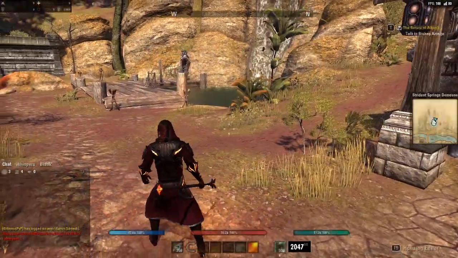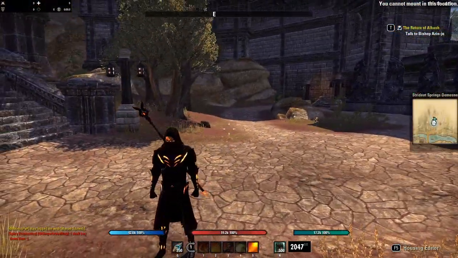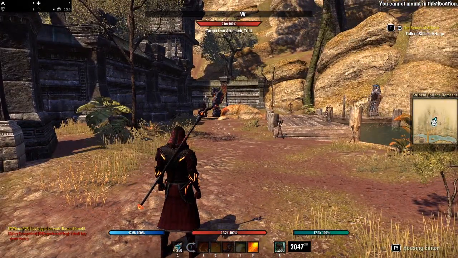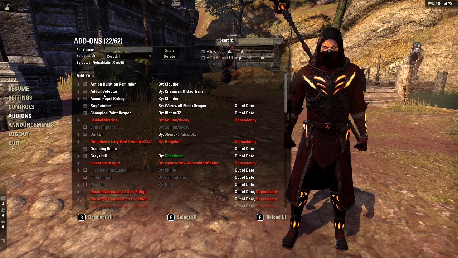Next add-on we have is Assist Rapid Writing. So I always get asked about this on stream. Assist Rapid Writing is the thing that allows me to mount up, put rapids on my bar, use rapids, and then it takes it off my bar automatically. So really, really good for traveling, especially around Cyrodiil and just the regular overlands. It makes traveling a lot faster.